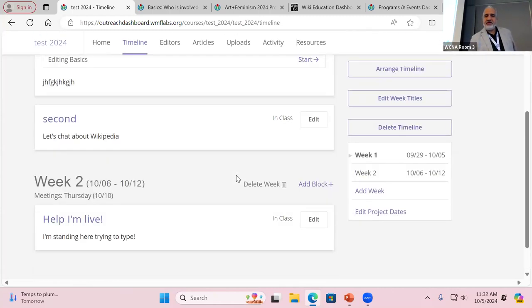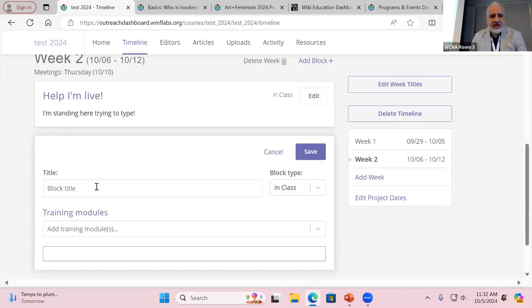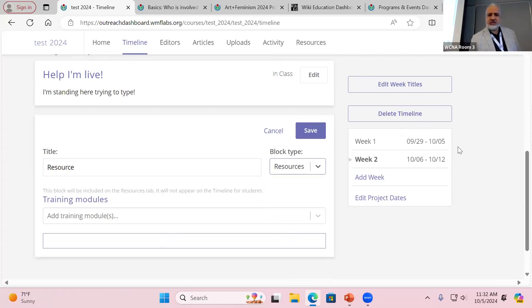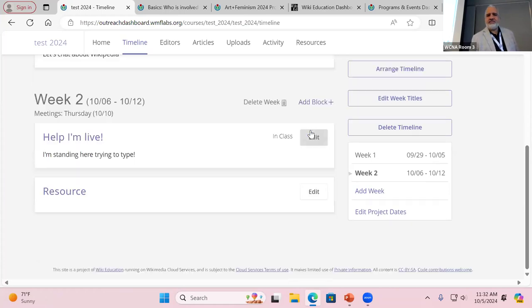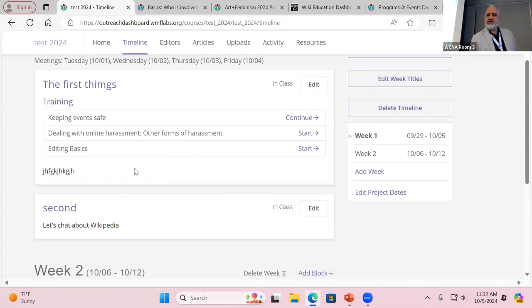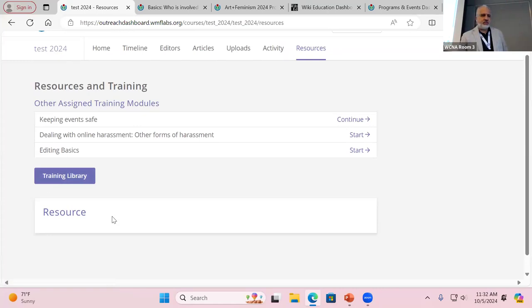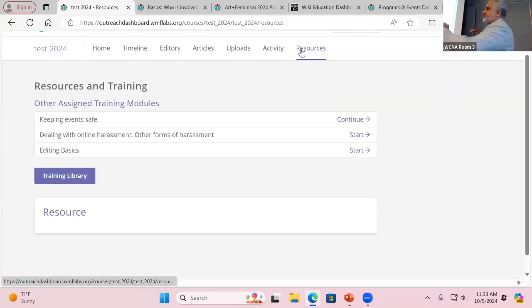The last important thing I want to talk about is to add a resource block. Here in block type, you can pick all kinds of things, and this is some resources. And once I've done this, now magically we have this resources tab. These are the trainings you've used, and you can also add other resources based on your timeline.